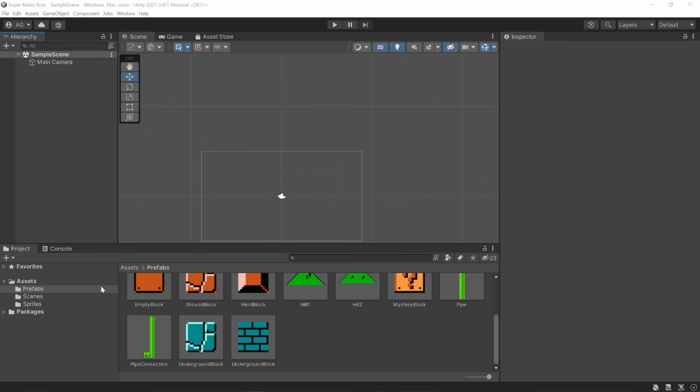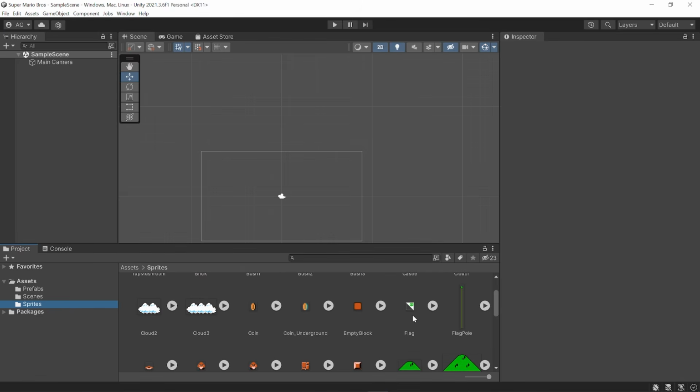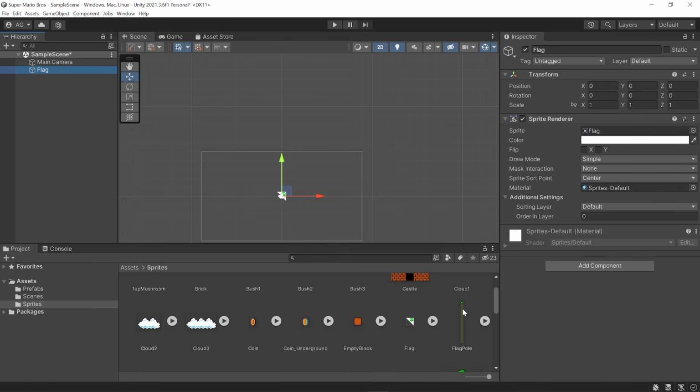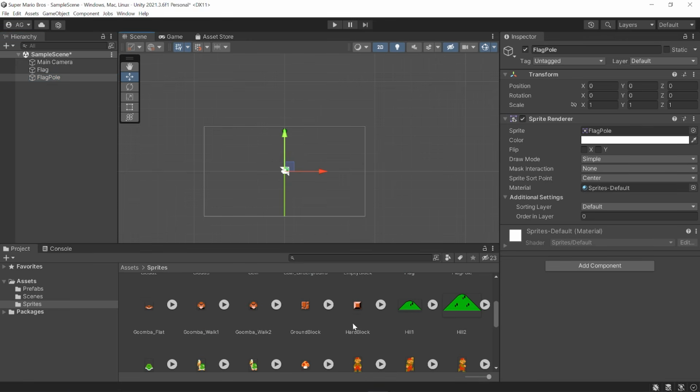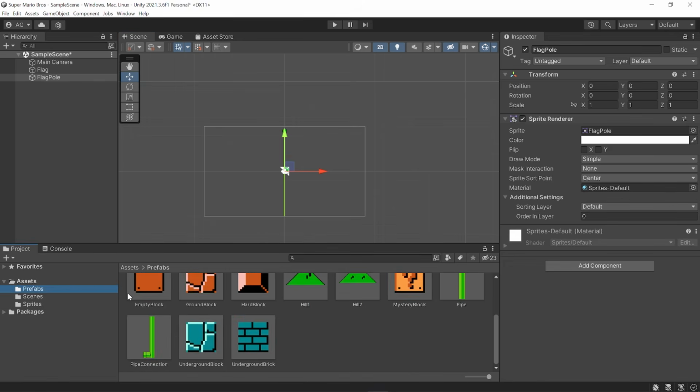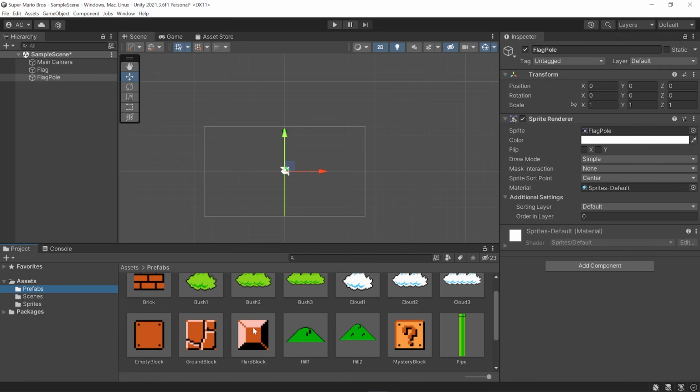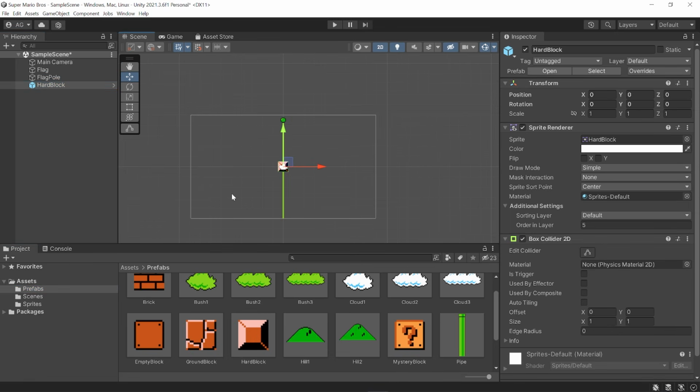Okay, next up, let's create a prefab for our flagpole. So let's drag in the different flag sprites. We've got the flag itself, we've got the pole, and at the bottom of the flagpole is always a hard block. But we don't want to bring in a hard block sprite because we already have a hard block prefab that has all the right components and settings on it. Let's bring in our hard block prefab.